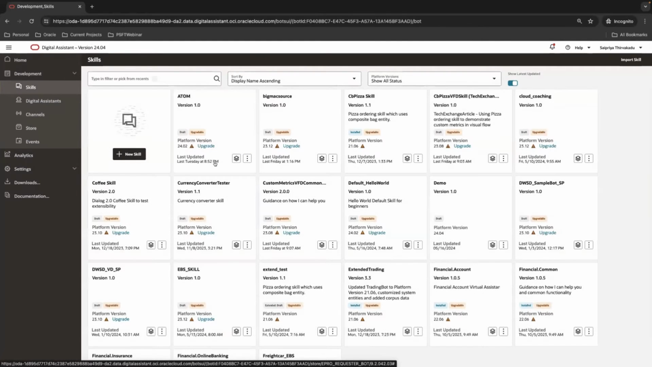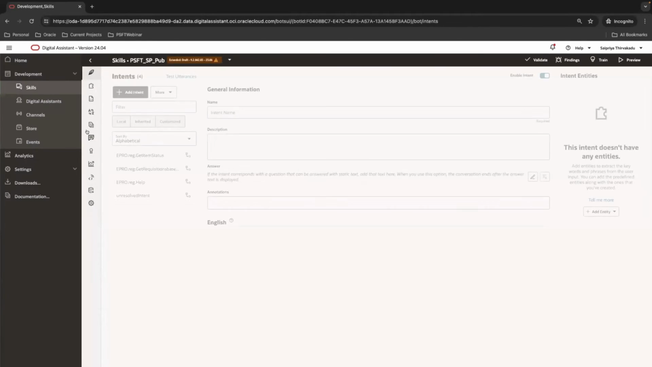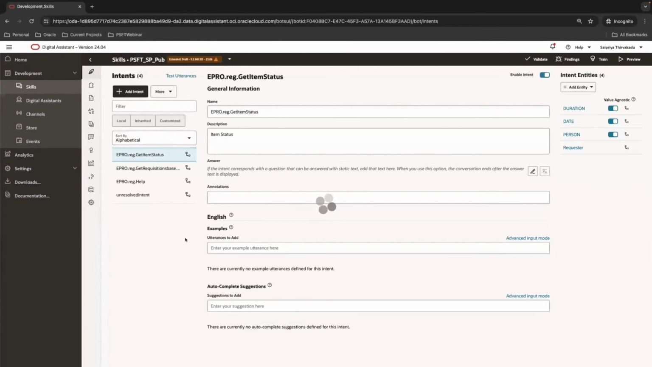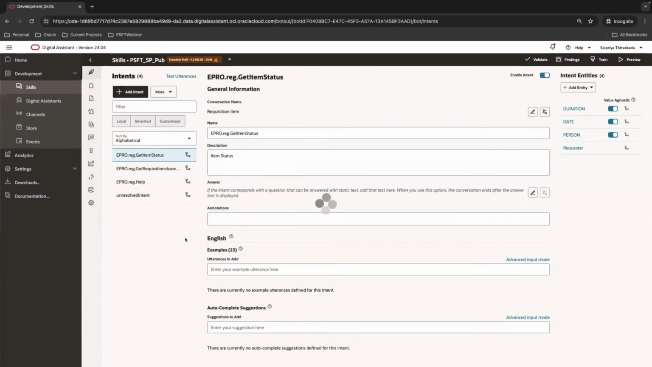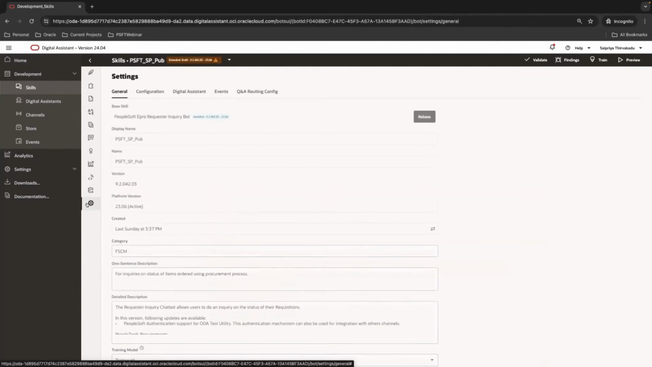So there are some installed skills, and you can also extend your skill. That's what I've done. I've created the same skill, I've just extended it, and now I'm going to take a look at the skill. As I said, there are a bunch of intents, entities, and dialog flow, which is all defined here. We'll come back to this in a bit. But let's see the configuration here.